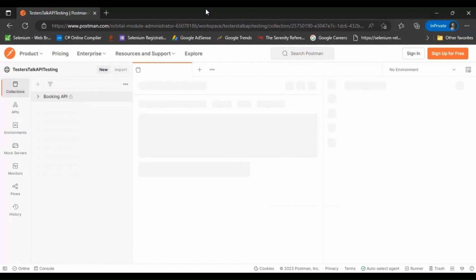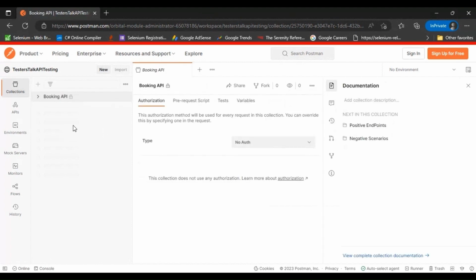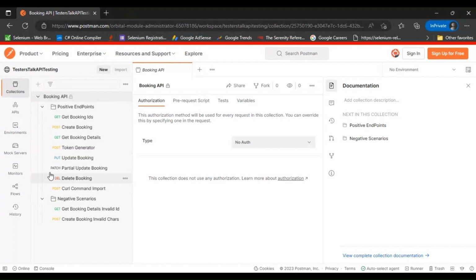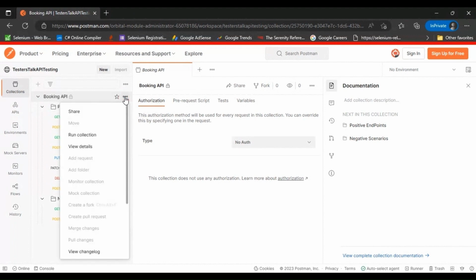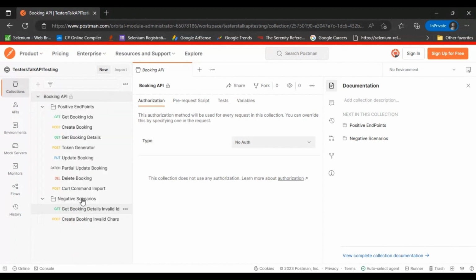And after that, once it is opened, you need to export these collections into your local system. It will open like this after accessing the link. This is a public access URL which I have shared. You can click on this booking API. You can see all the APIs are there inside the 2 folders. What you can do is click on these 3 dots and export it.